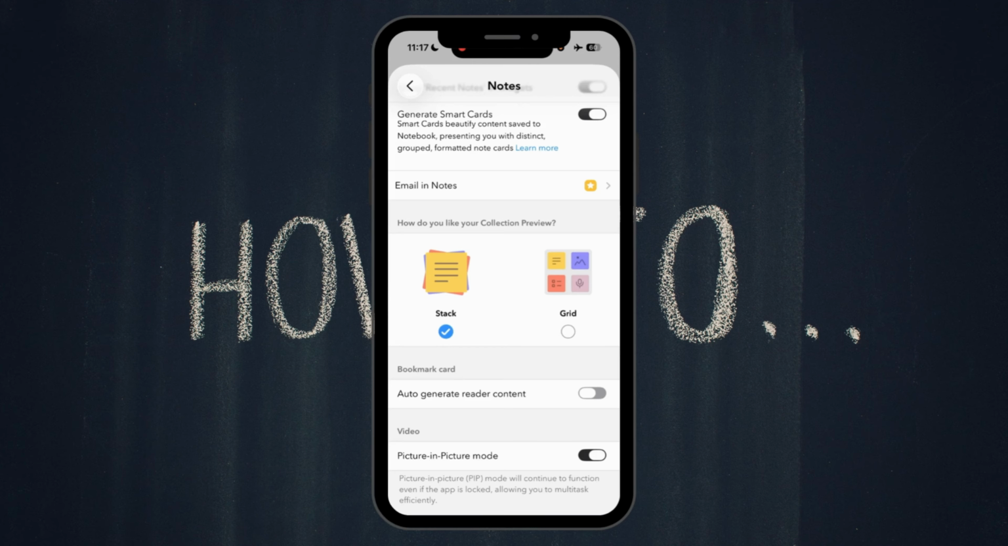So open a note that contains a video, like a saved video card or embedded link. Play the video, then exit the app or go to your home screen and see if that works. Now, if supported, the video will shrink into a small floating window that stays on your screen.